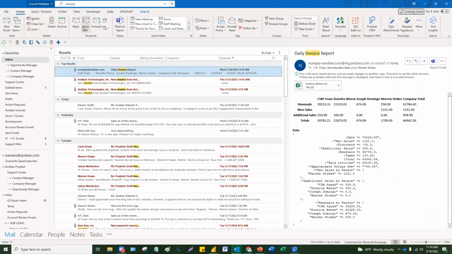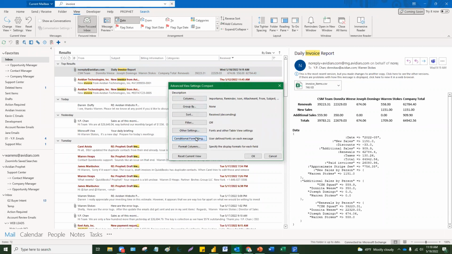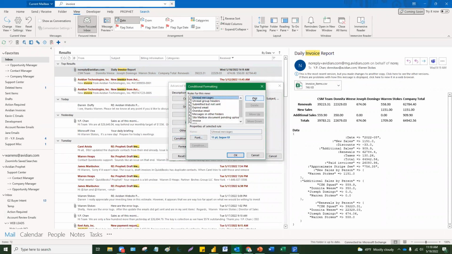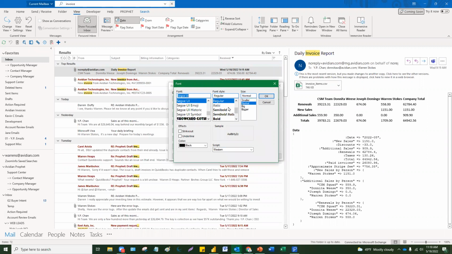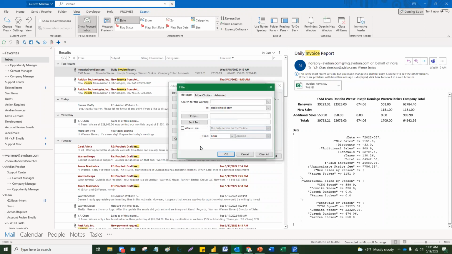So I'm going to go in my inbox up here, and I'm going to go to View. We're going to click View Settings up on the upper left, and click conditional formatting, just like we did before, but I'm going to add one called quote. And here's where you choose the font and the color. So let's make it semi-bold, a little bit bigger, and let's make it stand out with a nice bright green. Okay, just like that. So basically I'm saying I want it to be colored bright green when certain things occur. That's the condition. So all I'm going to do is look for the word quote.